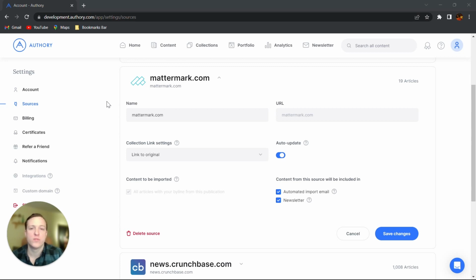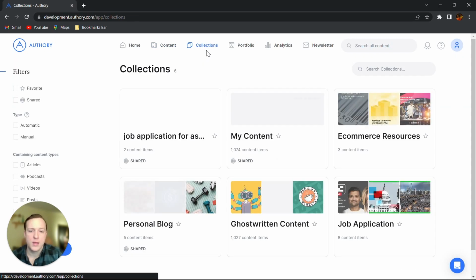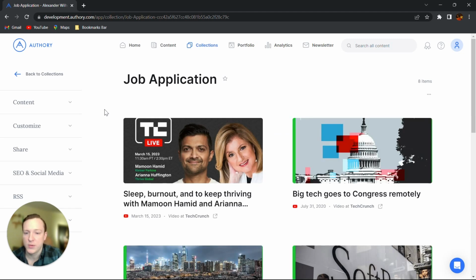Our third and final method is actually not deleting content, but concealing it from your public portfolio. Your portfolio displays content from any of the collections that are attached to it. So removing a piece of content from a collection, in turn, will conceal it from your public portfolio. So what we're going to do first is head over to the Collections tab at the top. Then we're going to open any of these collections. I'll just go with job application as an example.